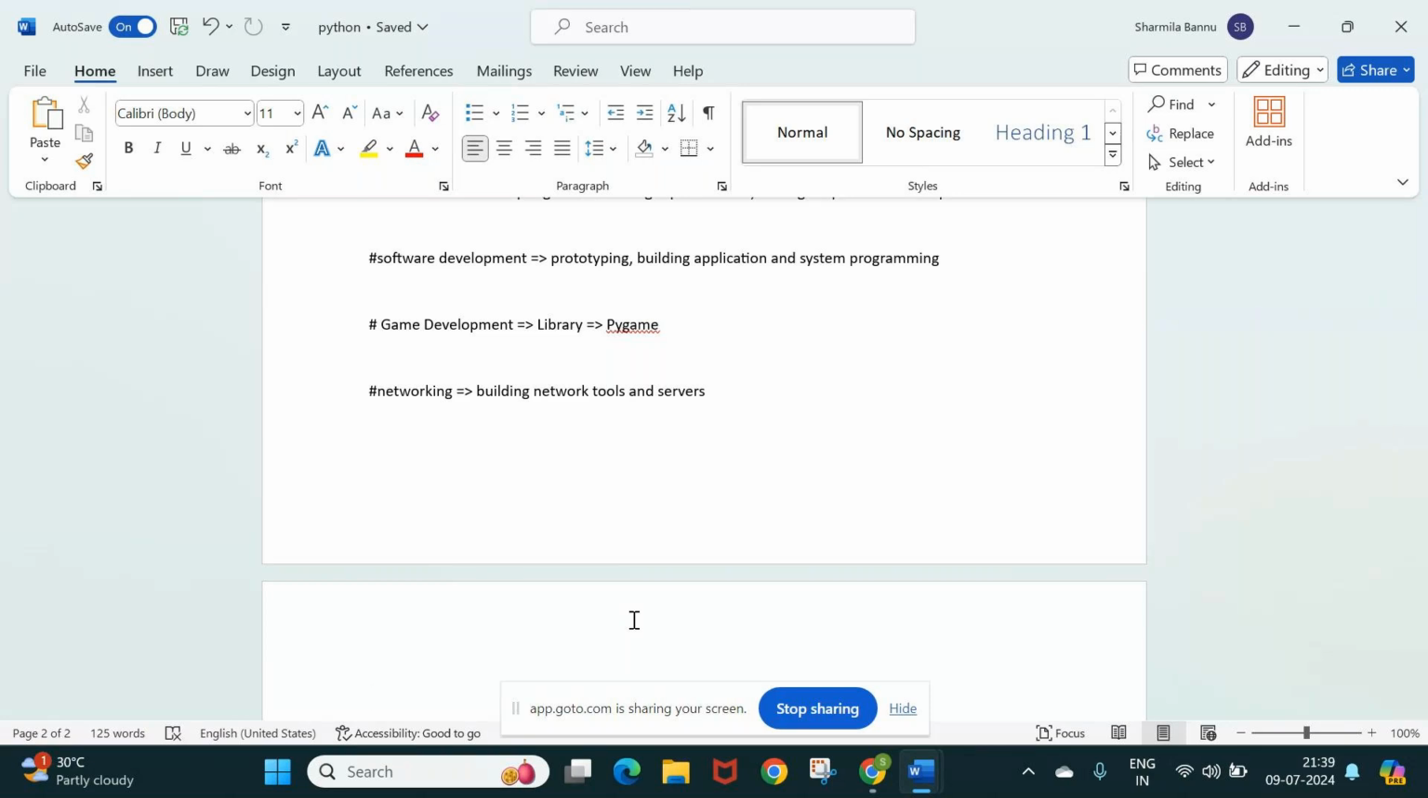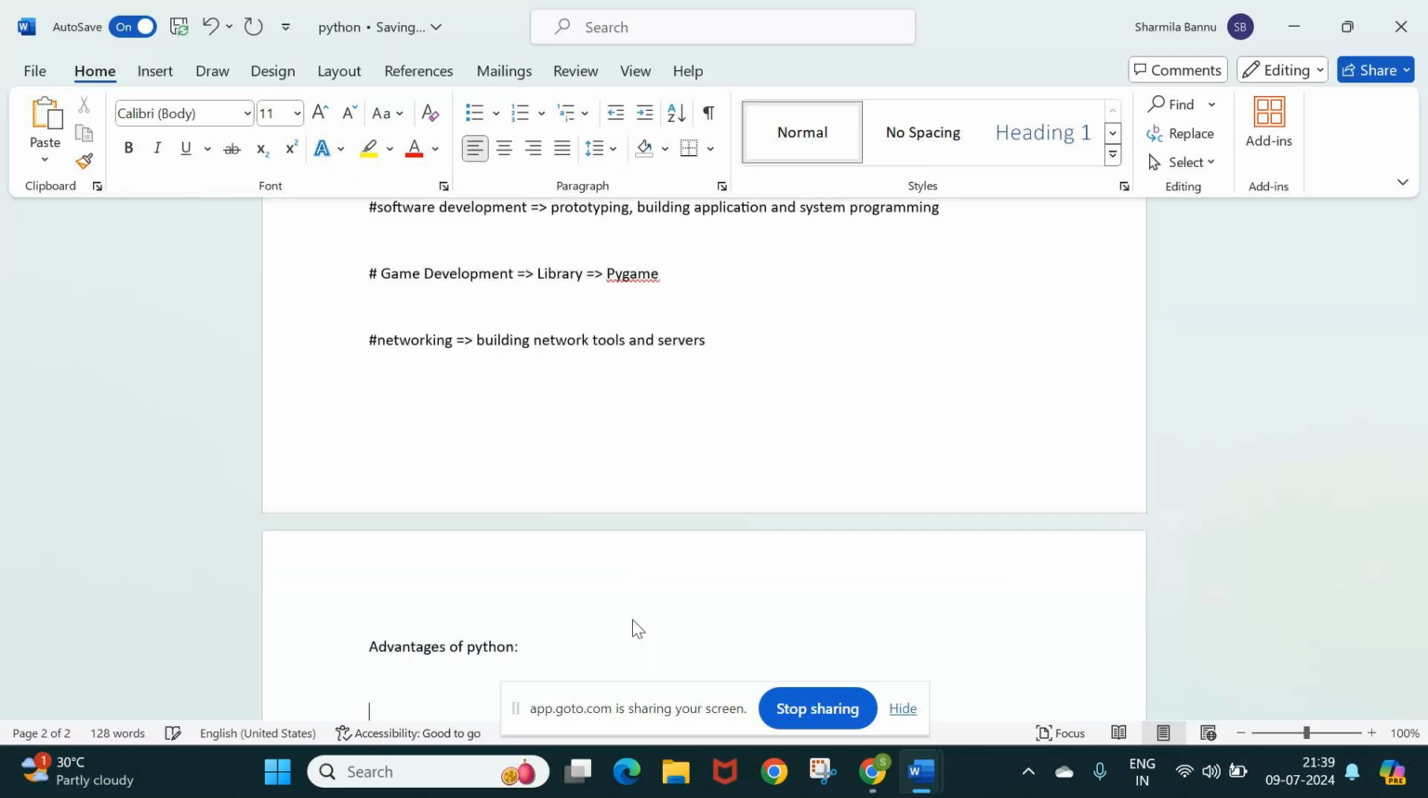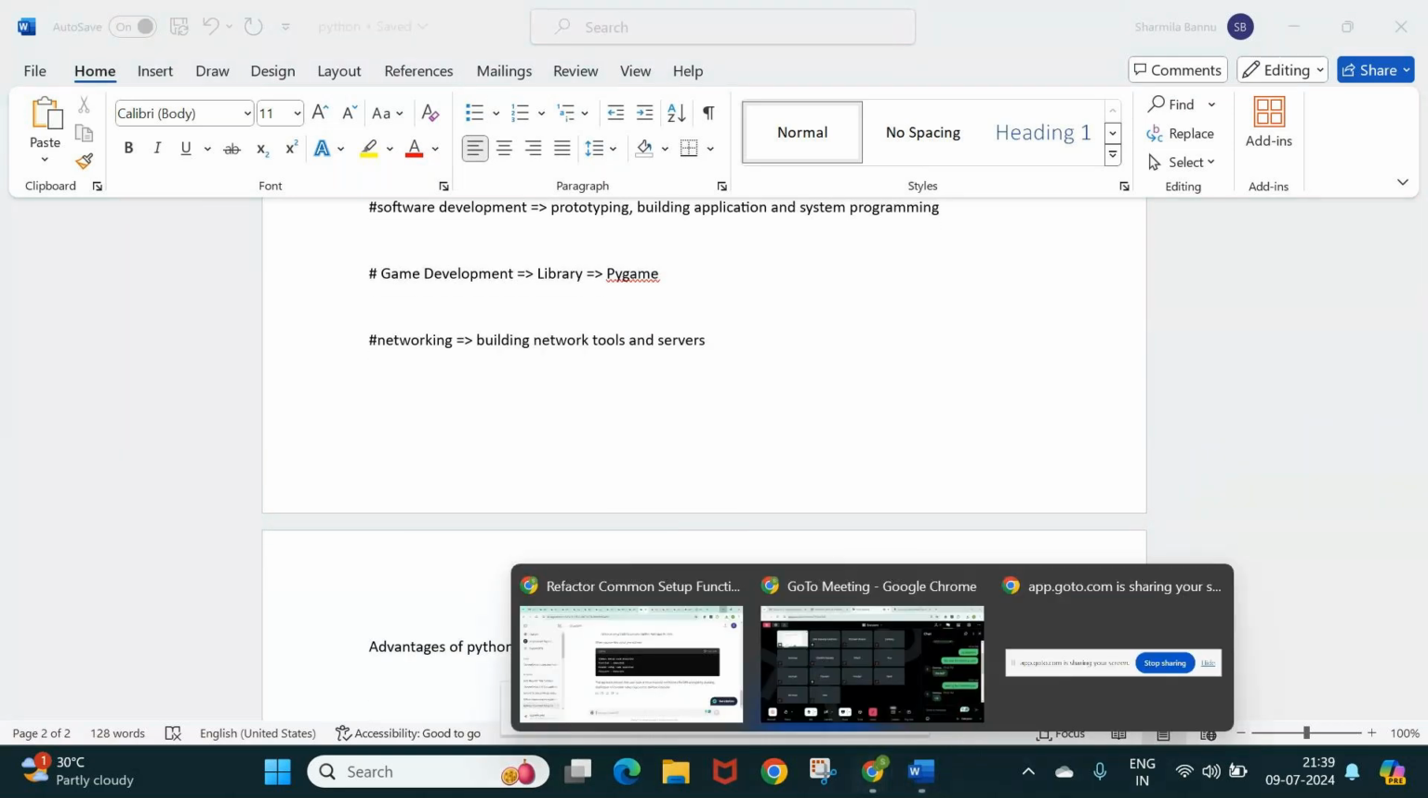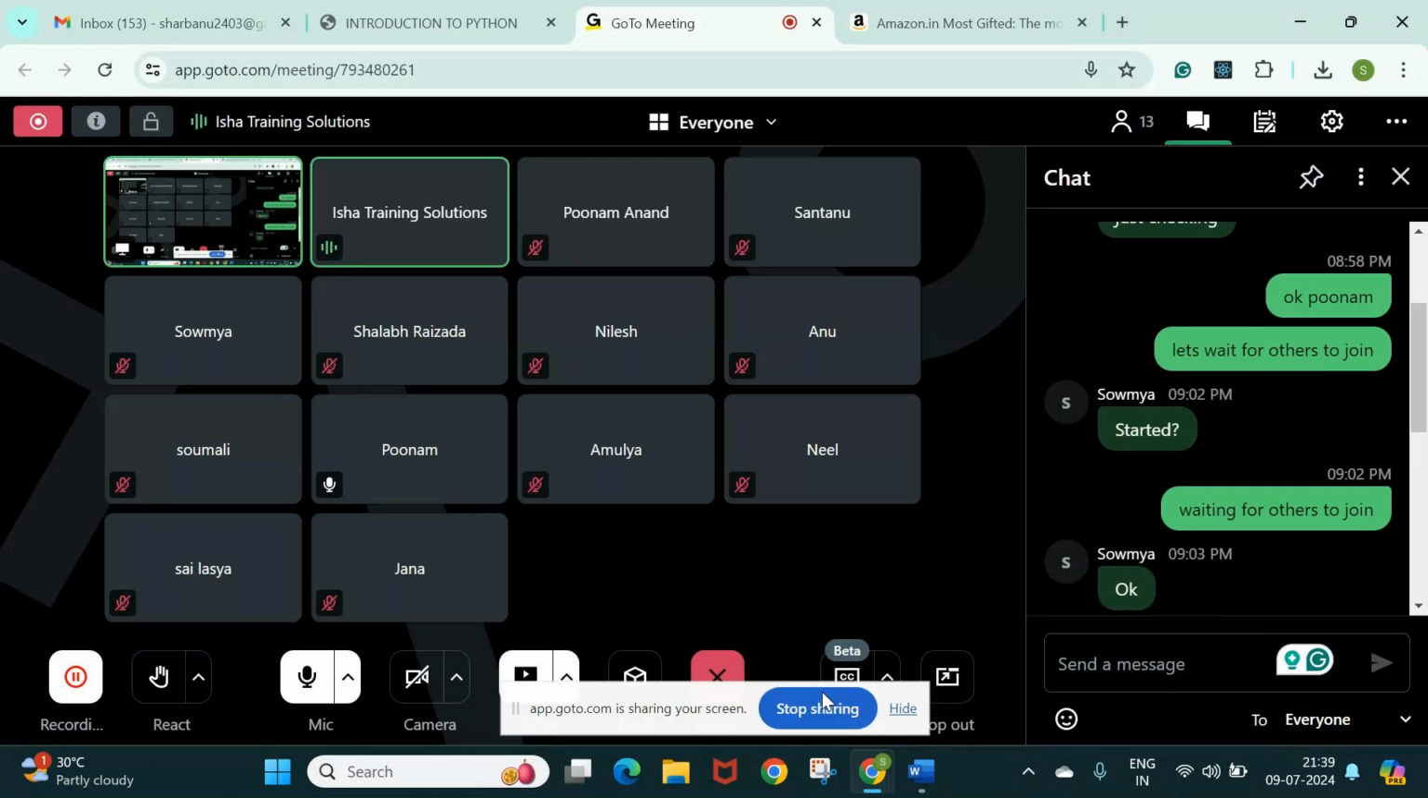As of now, we have seen what Python is, what we are going to do in our course, and the duration of the course. Then we saw where we are using Python, in what fields we can execute Python. And now the next thing is the advantages of Python. Tell me, what do you think the advantages of Python will be? Tell me guys, what will be the advantages of Python?